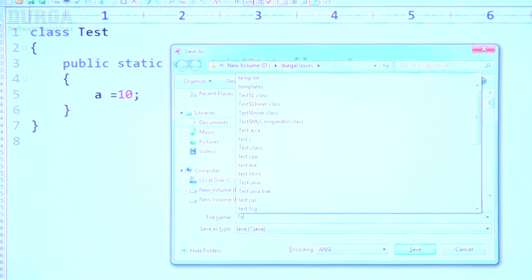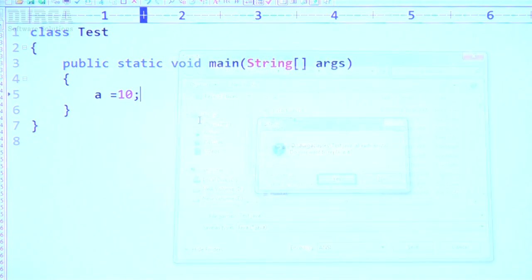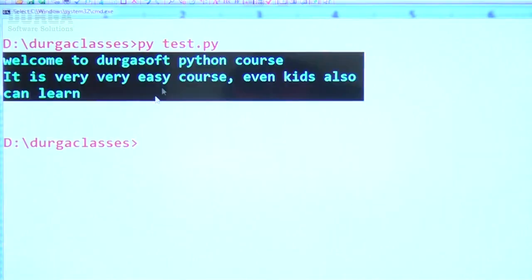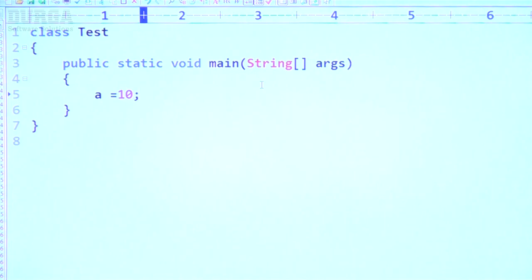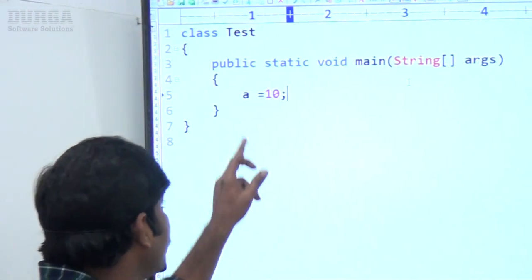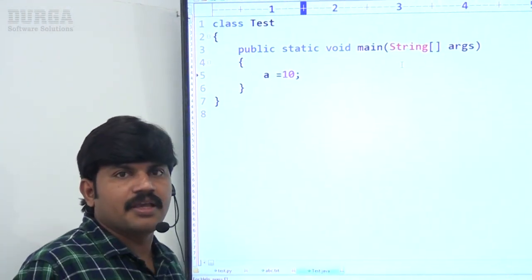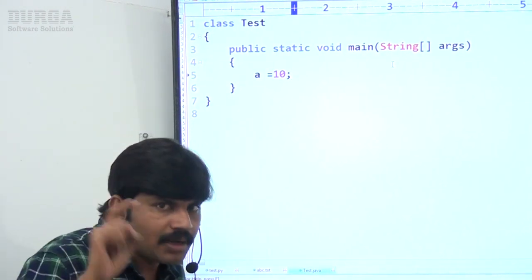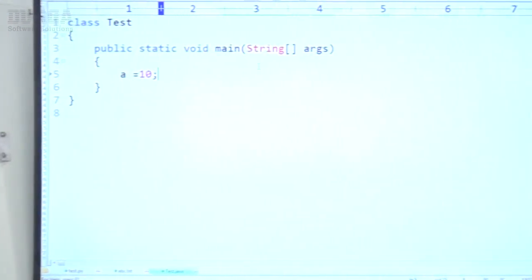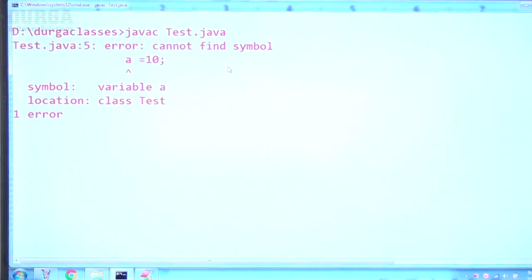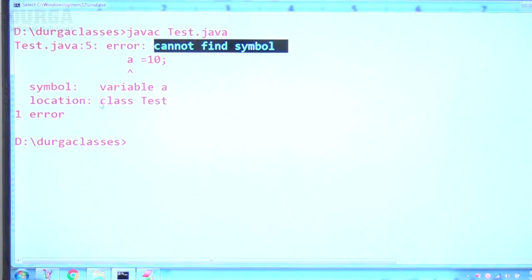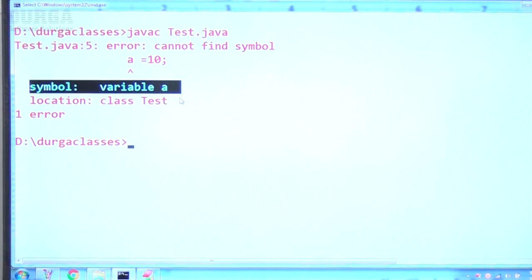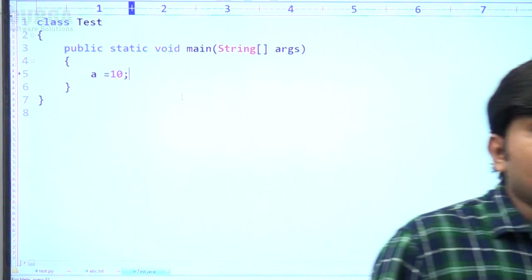Now I saved this code as Tester.java. Observe, public static void main, a is equal to 10 is there. Now let me compile this Java program. If I compile this, immediately the compiler will complain: boss, where did you declare a? You didn't declare a. What is the type of this a? The compiler objects: cannot find symbol. Which symbol? Variable a. I'm unable to see this variable a. Like that, you are going to get a compile time error.